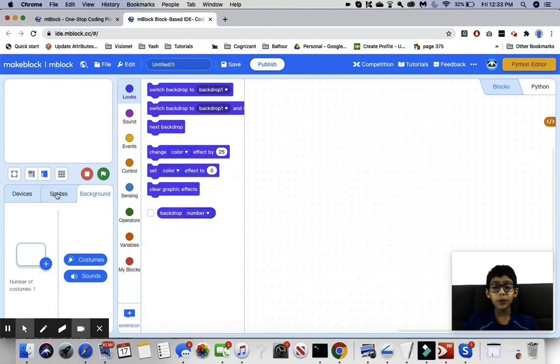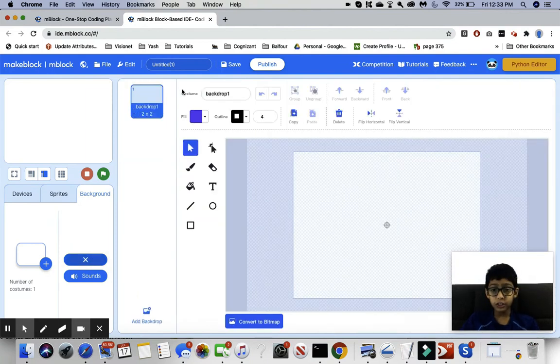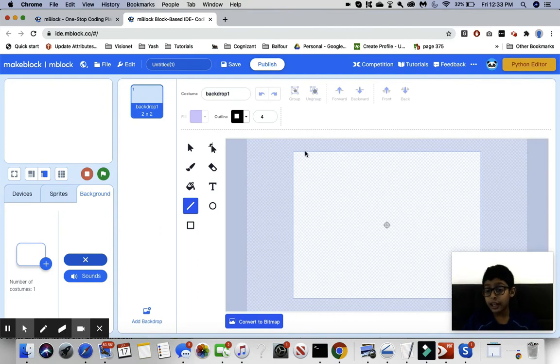So the first thing that we're going to have to do is something that we haven't done, which is customize a background. So here you go. This is our background, and we're going to draw a maze in it. So the first thing that you would want to do is click on a line and then draw whatever maze you want. It doesn't matter as long as it's a maze and it has at least one correct way.